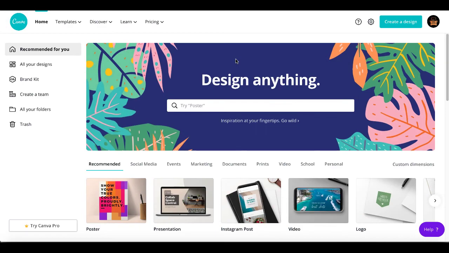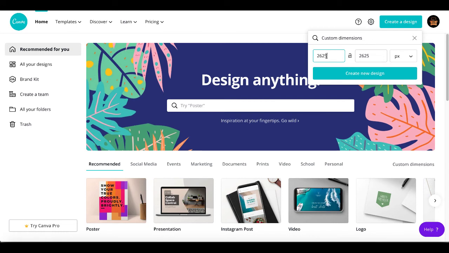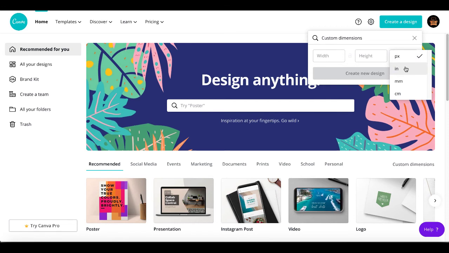So back at the home screen of Canva, what you have is create a design. We're going to go ahead and create a design here, and we're going to enter custom dimensions. Again, these were the dimensions that we used for the pixels for our cover PNG. The cover, the full cover to include the spine that we're going to download as a print quality PDF is going to be in inches.